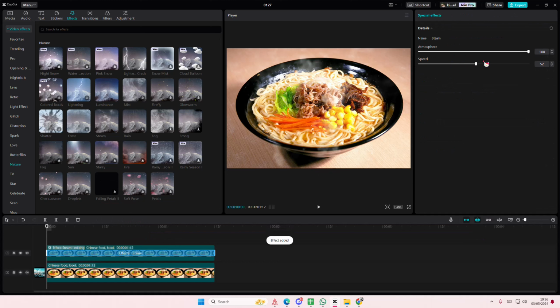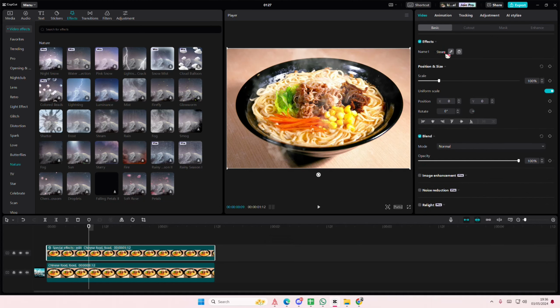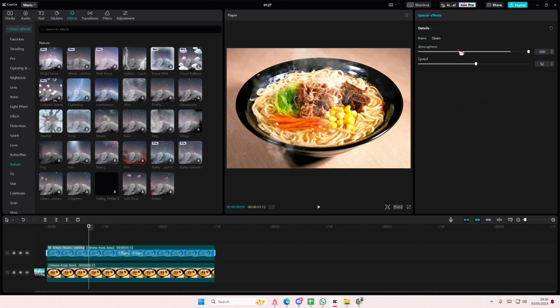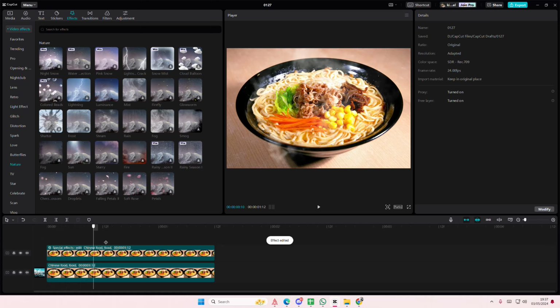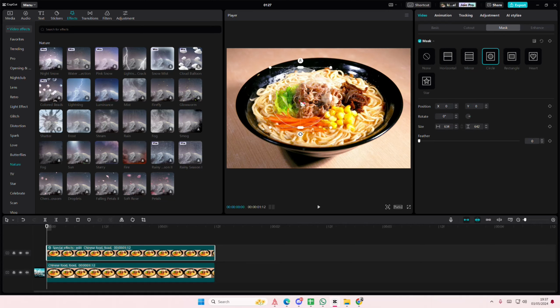and I'm going to add the steam inside of this one. You can adjust the speed here and you can adjust the atmosphere as well. Here, I'm just putting it like this so I can mask it. So I'm going to then select mask and I'm going to select circle, and I'm going to place this so that the steam is only at the top of the food, I guess.